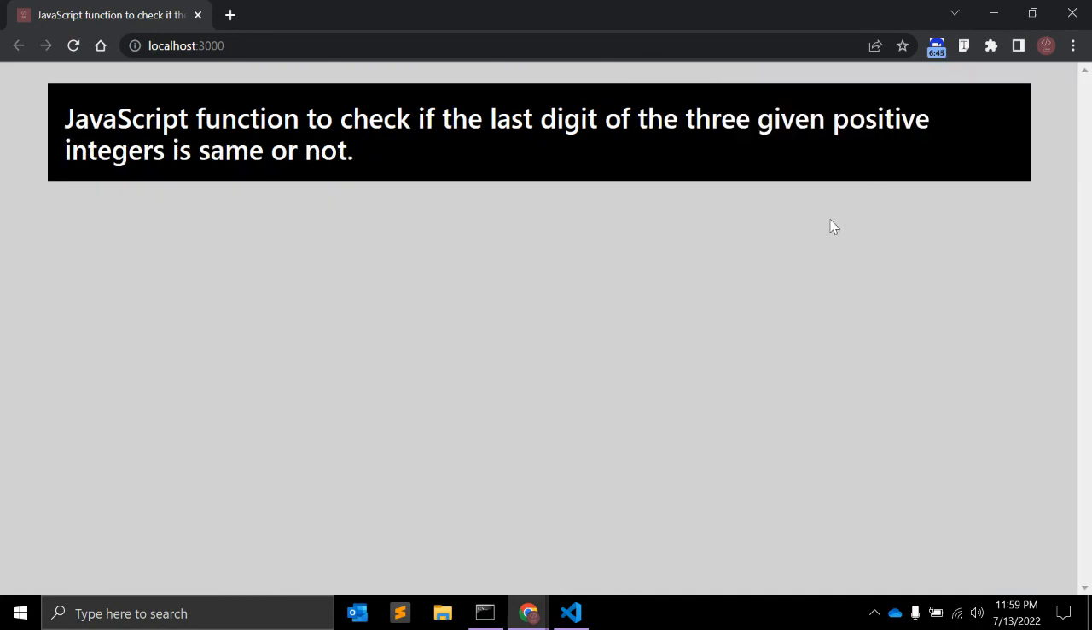So this was the very basic and quick video on how you can create a JavaScript function that will check if the last digit of given positive integers is the same or not. Sometimes in interviews, if you are a fresher, or you are willing to give an interview for JavaScript or front end developer, you might be asked this type of question.